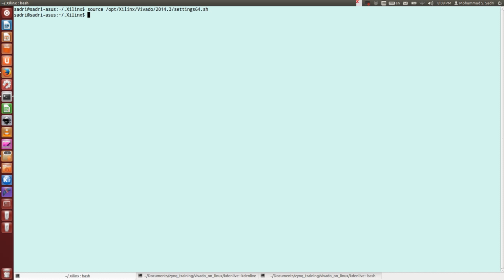In order to run the SDK, you can run xsdk. In order to run xmd, you can issue xmd. And so you have access to all of these tools directly from your command line.